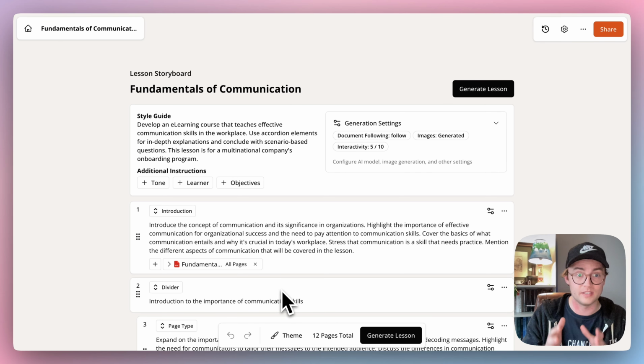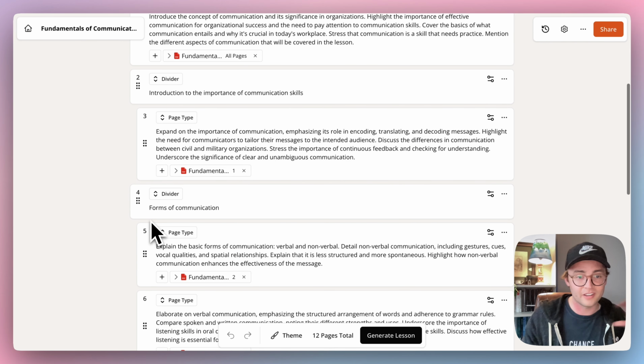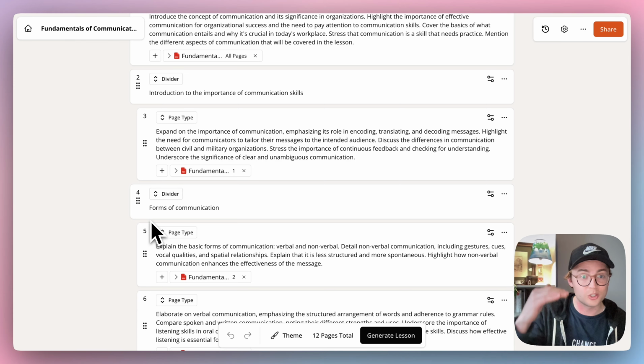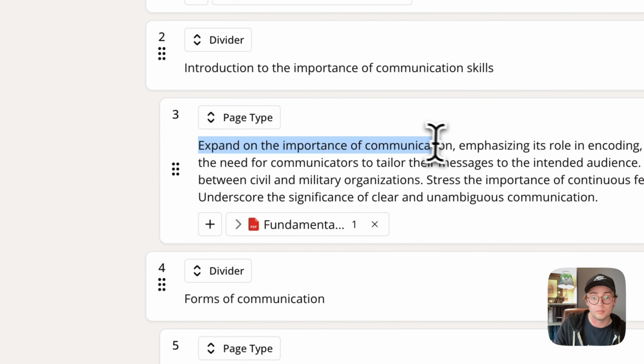The next step is here, what you're seeing, the storyboard. The storyboard takes all of the context that you provide the AI, and the AI makes a bunch of assumptions and shows you what its vision for the lesson is and lets you edit that vision. So you might say, okay, here on page 3, it's talking about the importance of communication, but I want to teach that using a story of a manager who did the wrong thing. You just jump in and type that here in the description of the page.